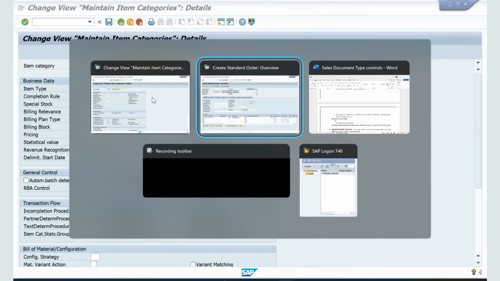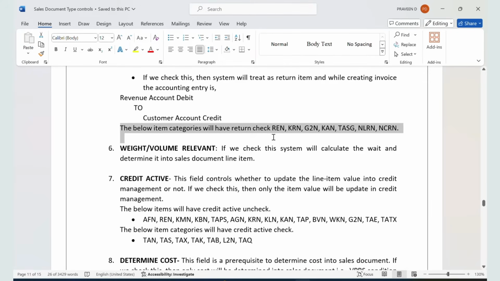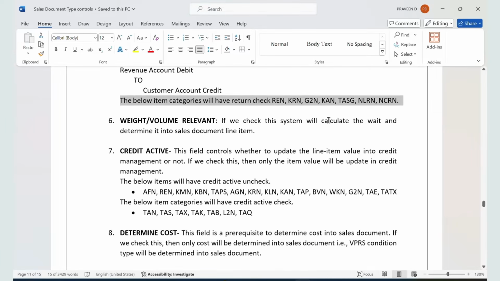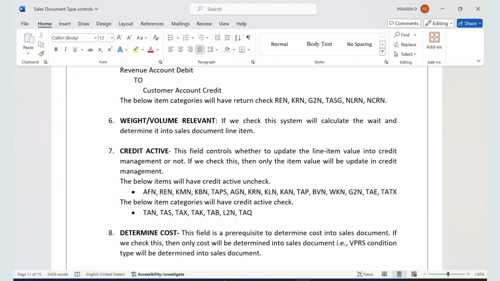And we will check returns only for a return order, consignment returns. So you can see the below item categories will have the returns check. For example, REN returns, consignment returns, G2N, TASG, that is third party process returns, intercompany STO returns, and so on. I think I have to remove KAN, consignment issue, because for consignment issue we will not get that. So these are the item categories for which we check returns.